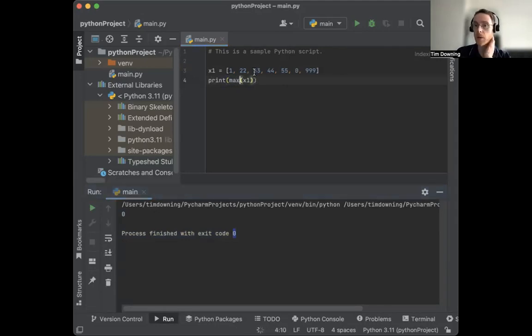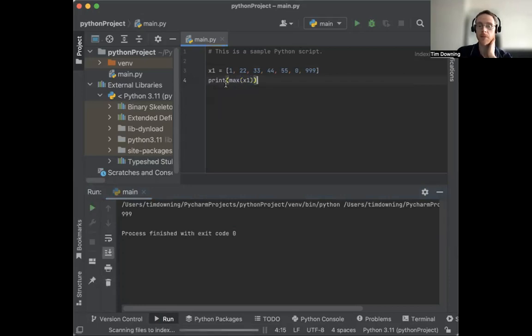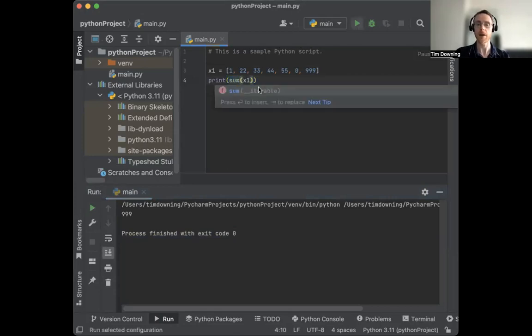In the same way as min, we have max. Max gets the maximum number. Again, we can find that that's 999. And then the final one that's convenient and inbuilt in R is called sum. So sum adds up all the numbers in our array and gives us that sum there of 1,154.